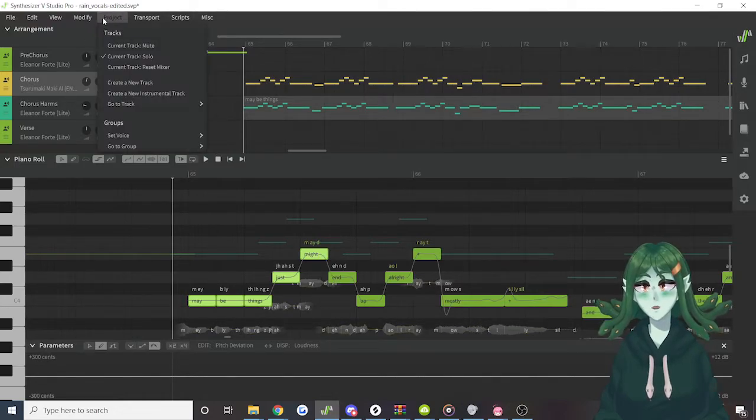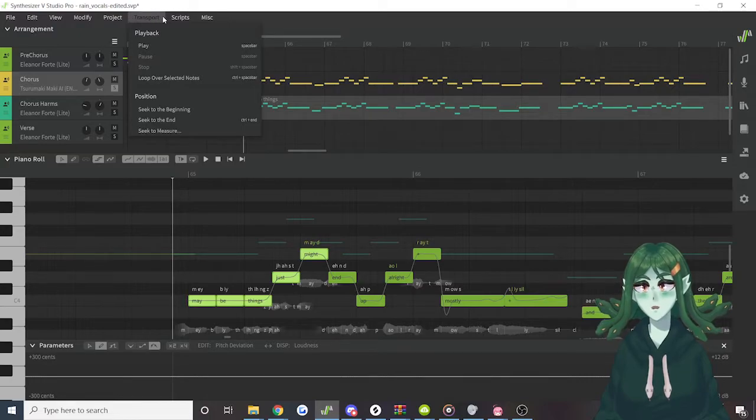Next project. This is all really simple. So we're not gonna go there. This is also very simple. We're not gonna go there.